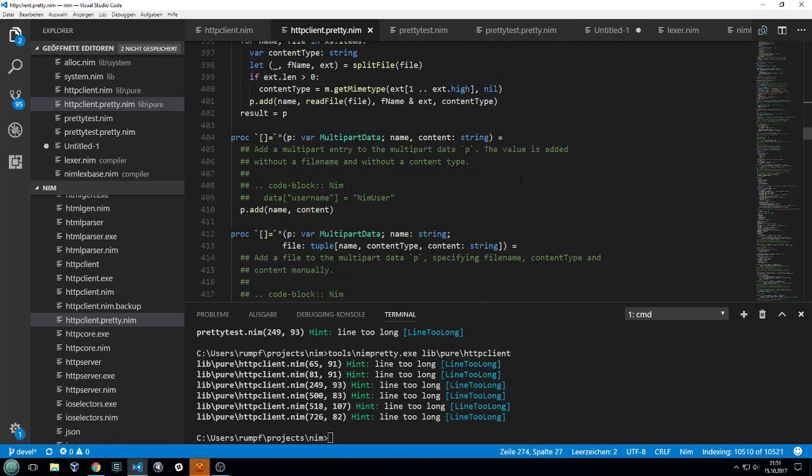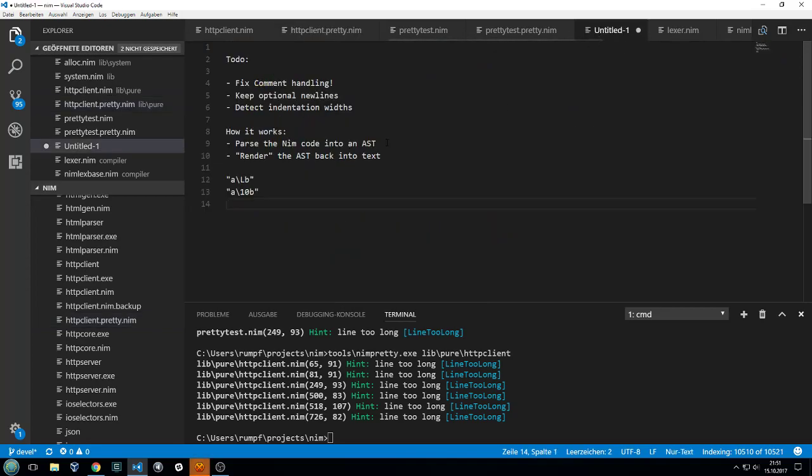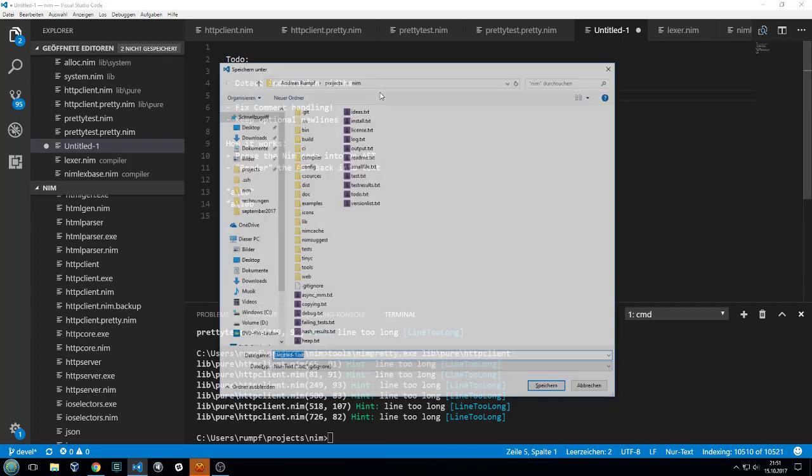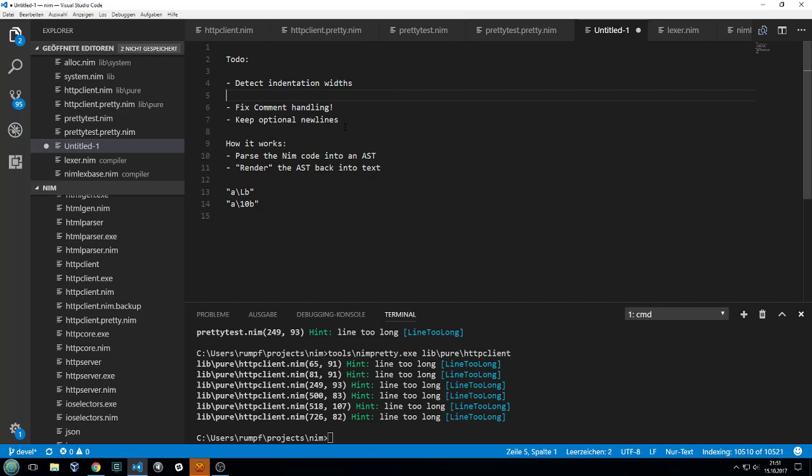So let's look at our to-do. The comment handling is the hardest part. So I actually want to start with the easiest, and that is detect the indentation and adhere to it.